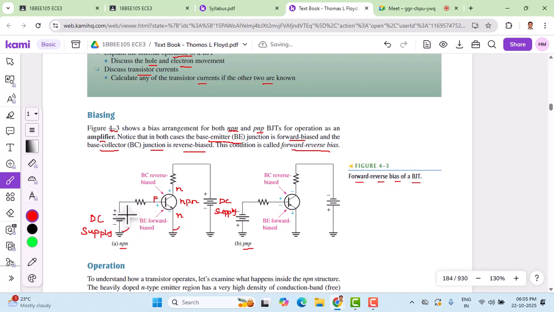Now we can see the positive is going to the P type, the base region, which acts as the base. Here we have an emitter which is grounded, and a collector which is also N type. The base is connected to the positive supply, and it is a P-type semiconductor, so it is forward biased, and the emitter terminal is connected to the negative. You can see the polarity is plus and minus here, so we can say that the base-emitter junction is forward biased.